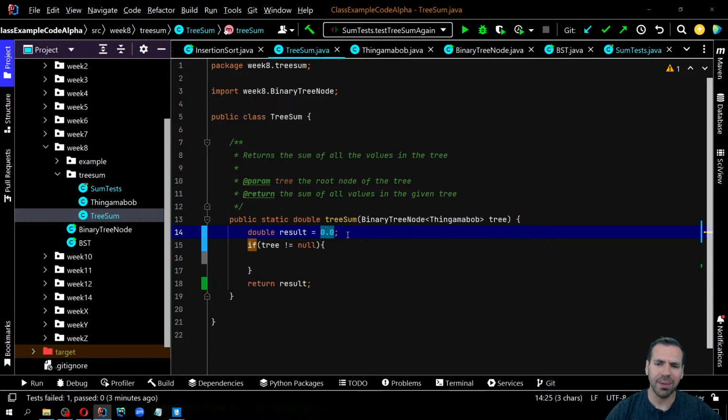And I like setting up my methods in a way where that's just automatic. Any edge cases, if you can code them in a way where it's not really an edge case anymore, it tends to make the code a bit cleaner. So I'm going to say double result equals 0. If the tree is null, we just skip over everything else we're going to write and return 0.0. And the edge case is just automatically handled.